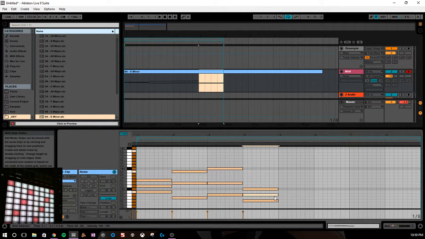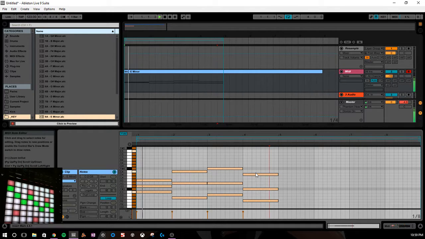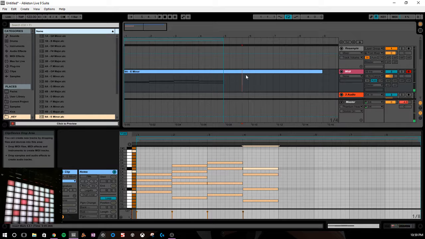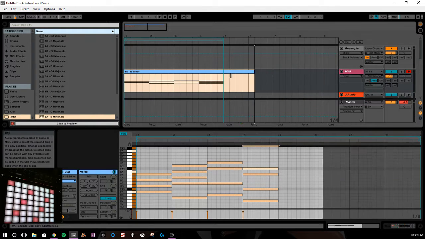I don't want to do that. Let's do that. Get some sevenths going in here. Perfect. And I'm just gonna make this a 4-bar loop.